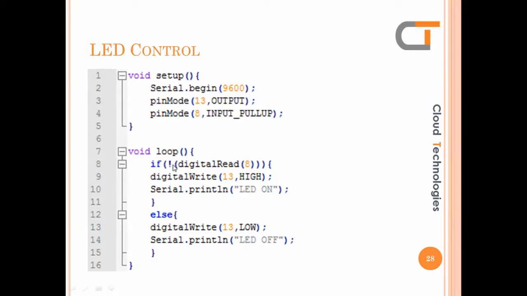Next, if (!digitalRead(8)), so we are reading the switch. Pin 8 is connected to the switch actually. If the switch is pressed, then digitalRead gives the LOW value, that is nothing but 0. So not of 0 means 1. If the condition goes true, then it will make digitalWrite(13, HIGH), meaning LED on. So we are making the LED on, and printing on the serial console as LED on.